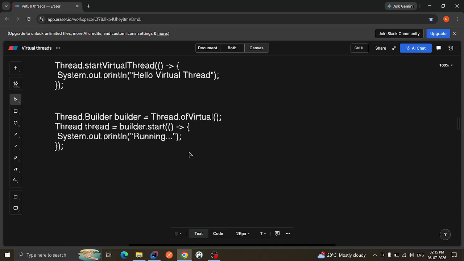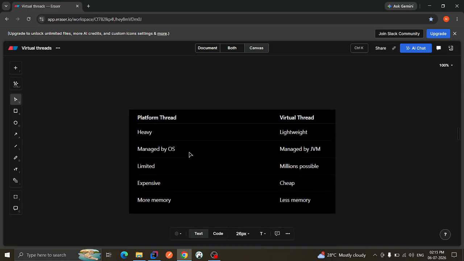Now let's look at the difference between platform threads and virtual threads. Platform threads are heavy. Virtual threads are lightweight. We all know that. Platform threads are managed by your operating system, directly related to it, and virtual threads are managed by your JVM. Platform threads are limited; you can create only a limited number of them, while you can create millions of virtual threads. I'll show you how we can create millions of virtual threads.